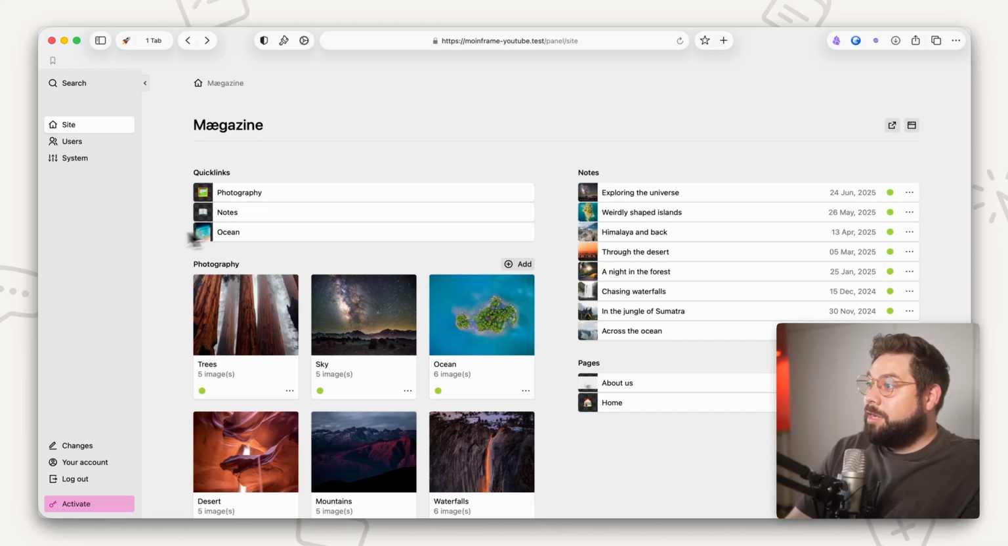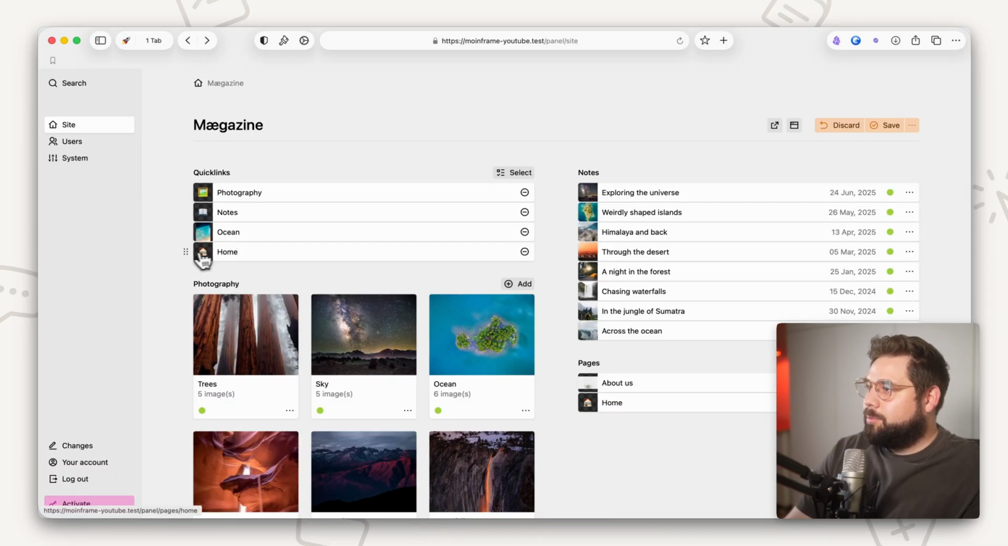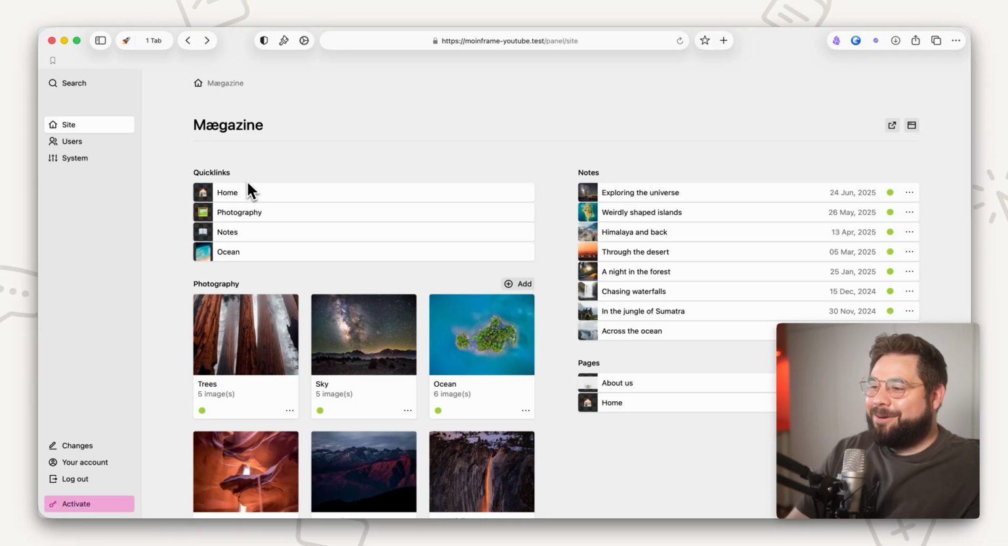Nice. If we want to edit this, we hover it, click the icon and maybe put the homepage on the first position and save. And then we can disable it again. Just simple to see our new Quicklinks in action. Let's quickly check our permissions. Going back to our admin blueprint, we set the update to false. Reload, and now we cannot edit the Quicklinks anymore.